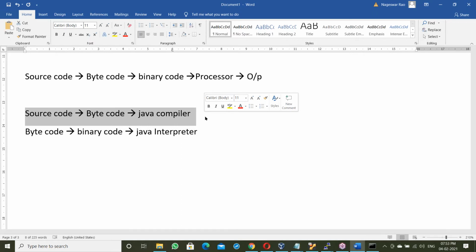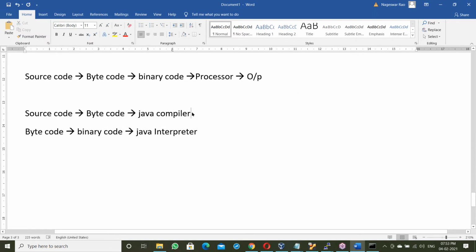After checking errors, if no errors, generating dot class file. So first stage, errors checking. If no errors, generating dot class file. So first stage is completed. What is the next stage? Interpreter.